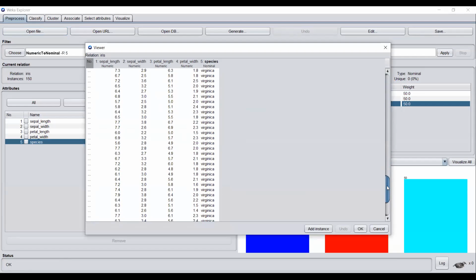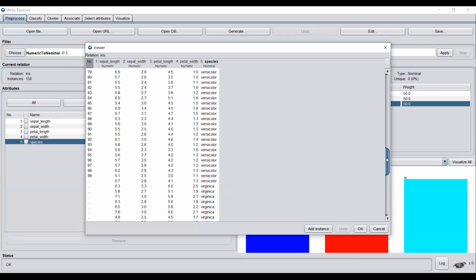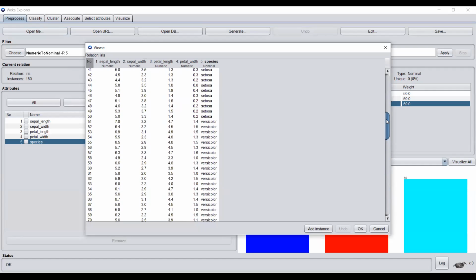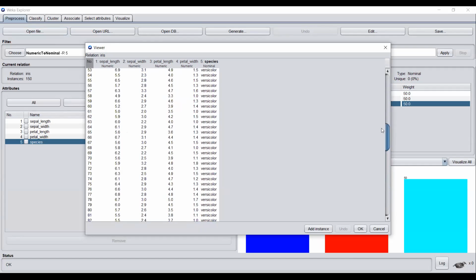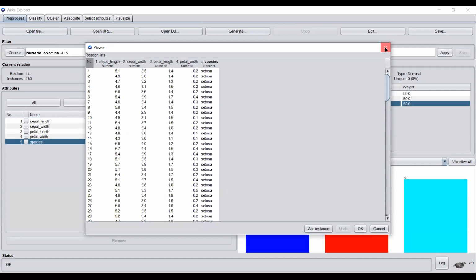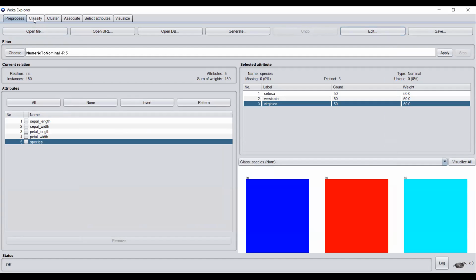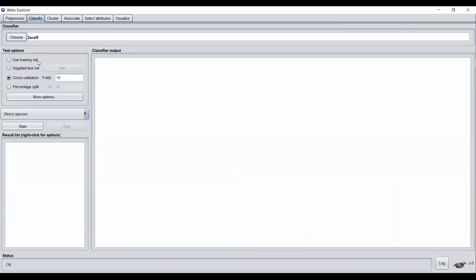So you look at it. You can see everything about it. And so that's very interesting. It's got all the 4 features, the classes, Setosa, versicolor, Virginica. So definitely a great tool. Now that we have our data loaded, let's go ahead and click on classify. And now here are the algorithms.